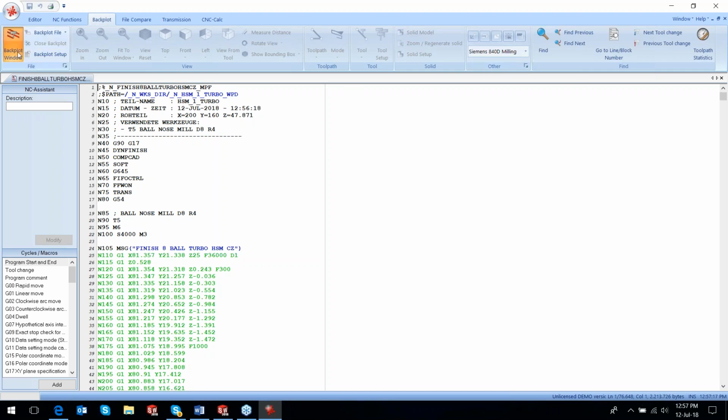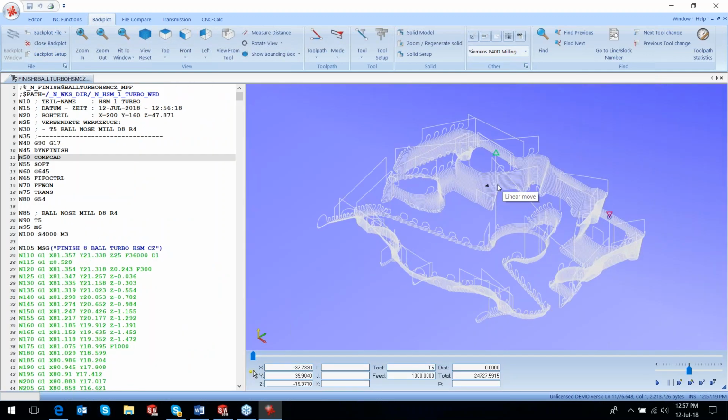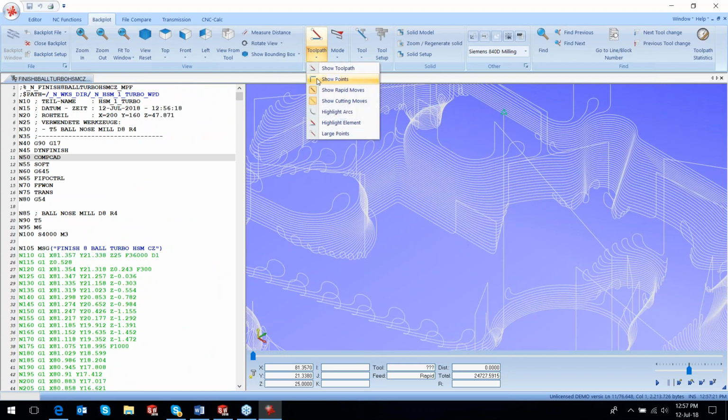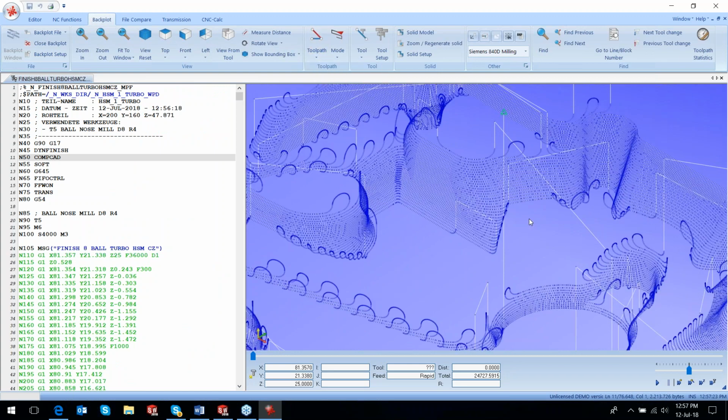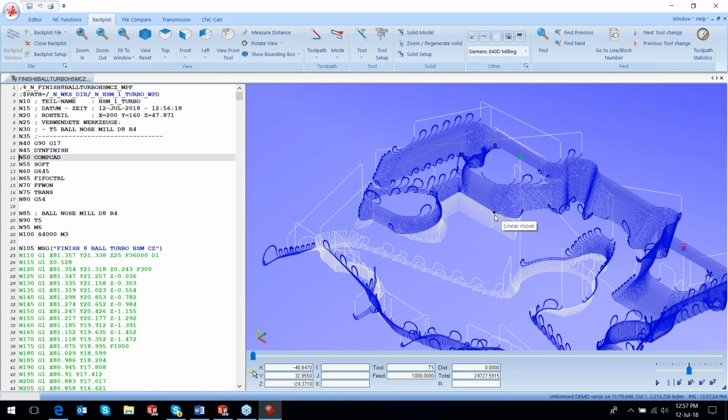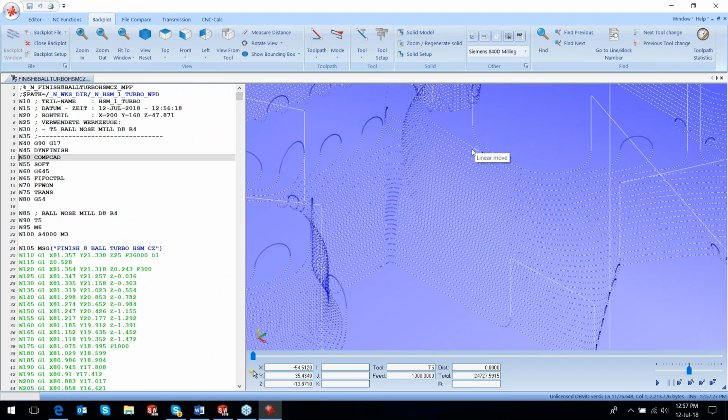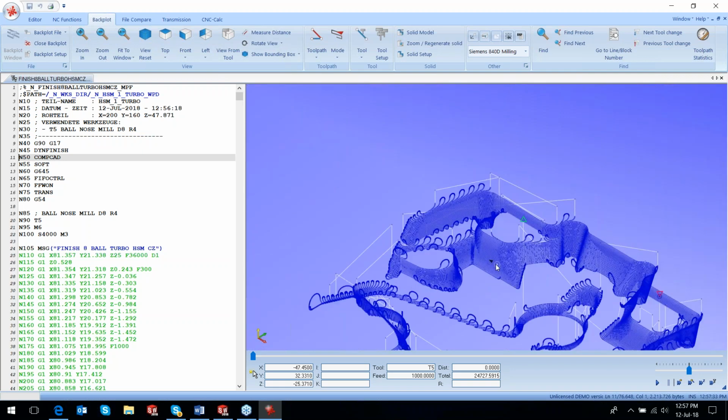So let's go into the backplot, run the backplot setup. This is my toolpath. And if I now show you the point distribution, you can see that it's pretty dense. Even though this area is straight, it is still putting points for you. So you can expect that the surface quality that you will get is going to be extremely high quality because you have controlled the point spacing.